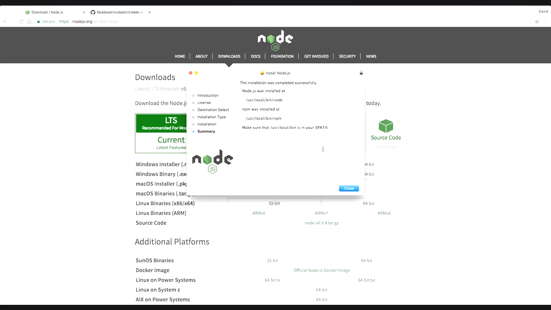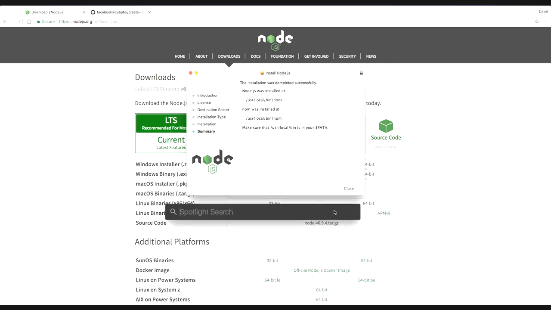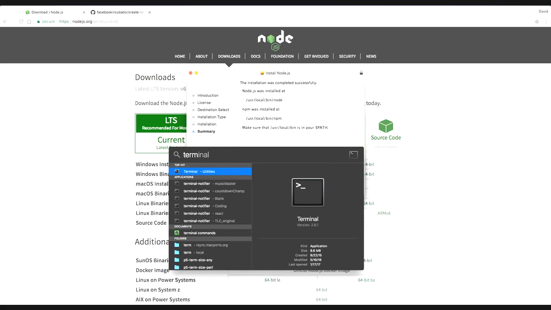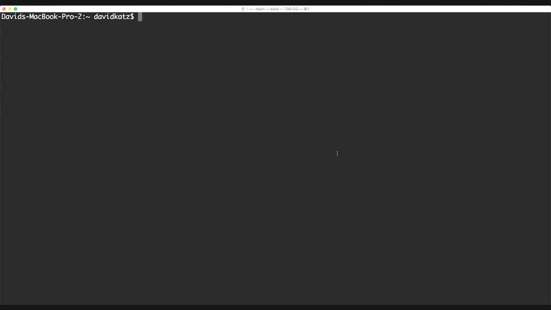Once you're done, you should see that Node.js was installed at a certain location on your computer. Usually it's user local/bin, which is the global one in the path environment. Just open up the terminal, and an easy way to open up the terminal on a Mac system is to press Command Space, which opens the Spotlight feature. And go ahead and type TERM, and then as soon as you see the terminal icon pop up, press Enter, and boom, the terminal launches.